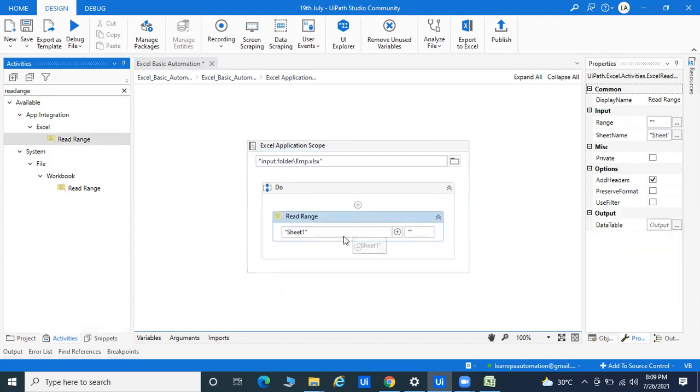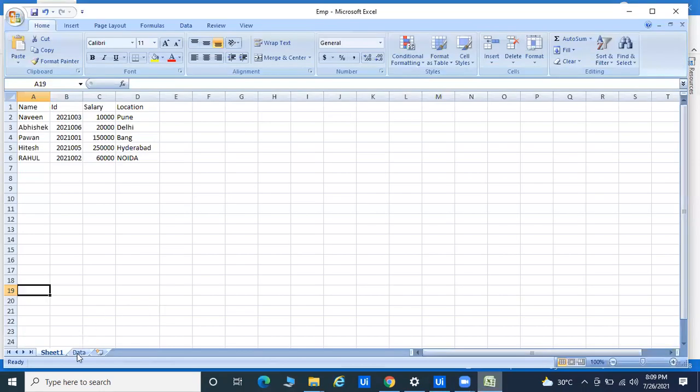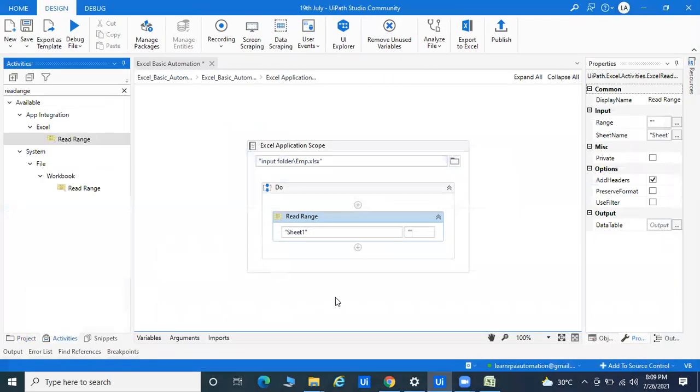Okay, so with read range, by default you get the name called Sheet1. If your Excel sheet has a sheet called data, definitely you can change the name and go for that. So read range, and here we are getting the output.